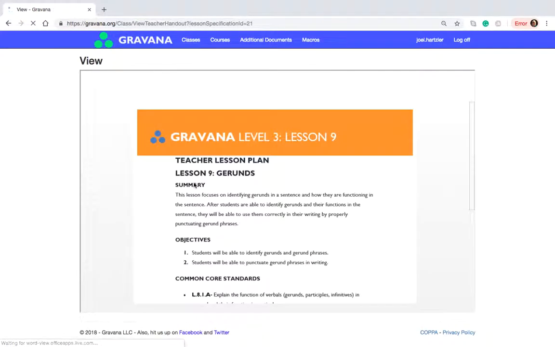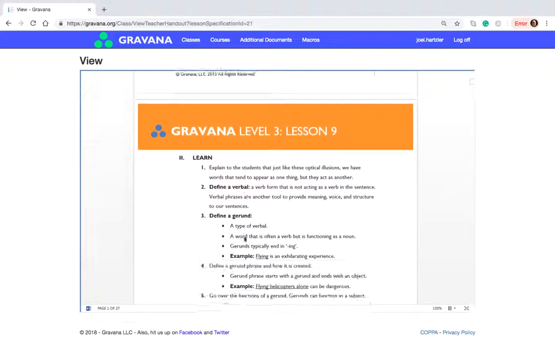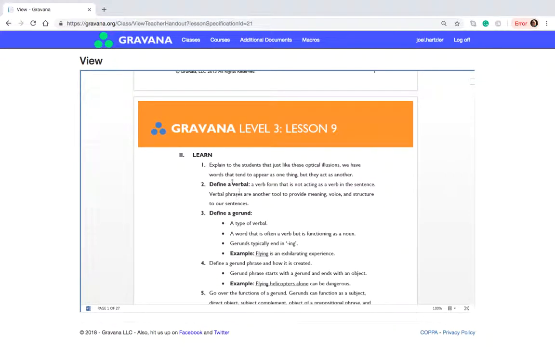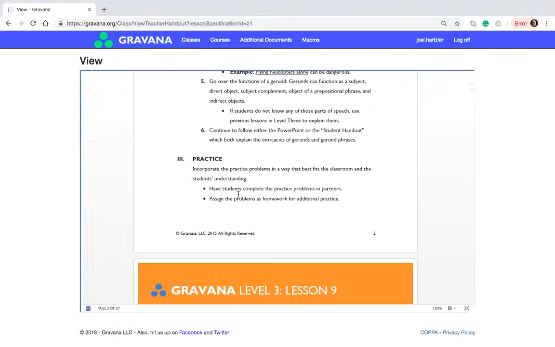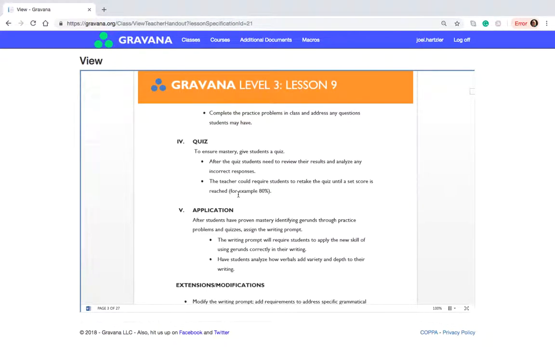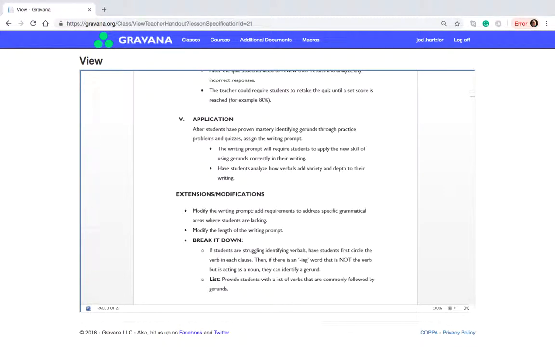the learn portion. Maybe you don't know what a gerund is. Maybe you're not for sure what this is. And there, it's going to explain it to you as a teacher. It's going to give you different ways that you can practice with the kids, different requests or recommendations for quizzing. It looks at how the students can apply that in their writing prompts.